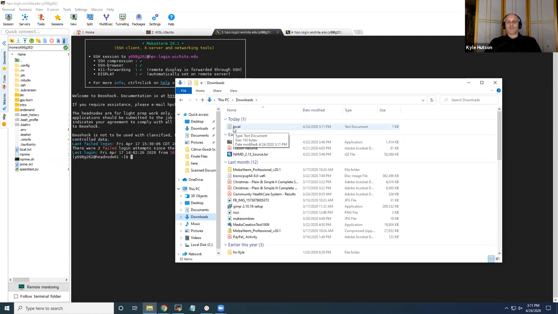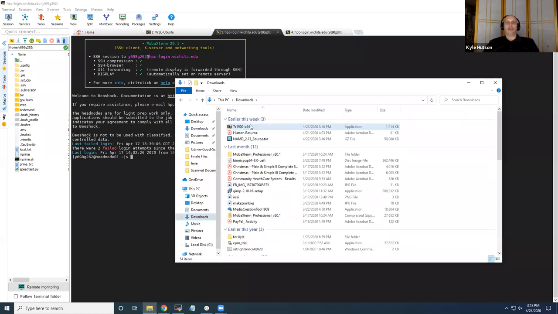There are directions for using SCP from the command line. If you're on a Mac, FileZilla works really well for that. MobaXterm is only a Windows program. So we like to use FileZilla on a Mac, and FileZilla is also available on Windows too. Delete that file and go back to our presentation.